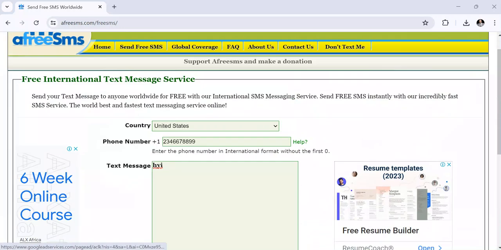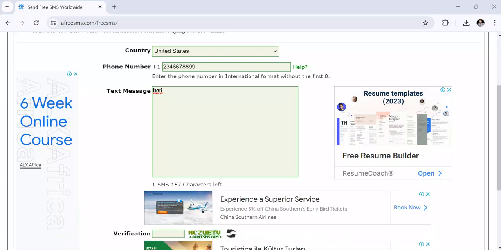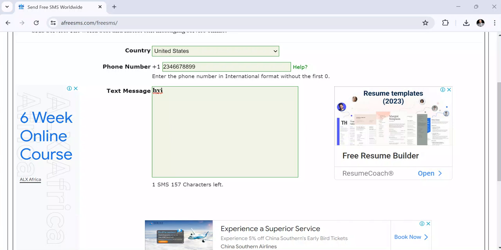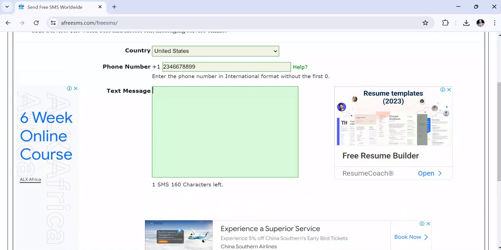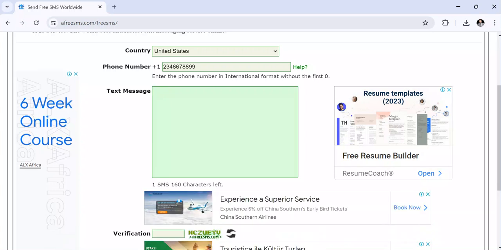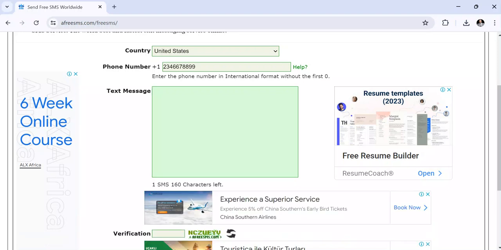Also, this site allows you to send a text message or SMS which is a maximum of 157 characters. That means you cannot go beyond that or send a long text message to the people that you want to send to. However, the advantage of this platform is that you can send a text message or SMS to any person in any country, even though you can only send a short message.